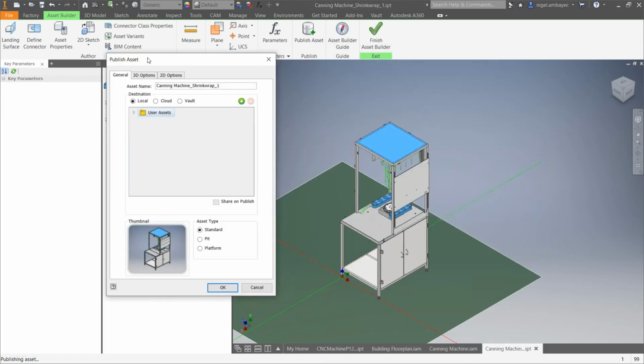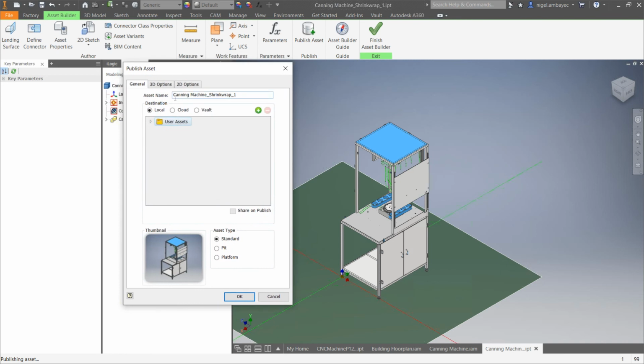Let me go ahead and bring this dialog box over. It's going to ask me, what do I want this asset name to be? I'm going to do canning machine, and then I'm going to do Cative version 1. I'm going to put it in the user assets folder. I can create more folders if I want to. This one's local. I can also put it on the vault.